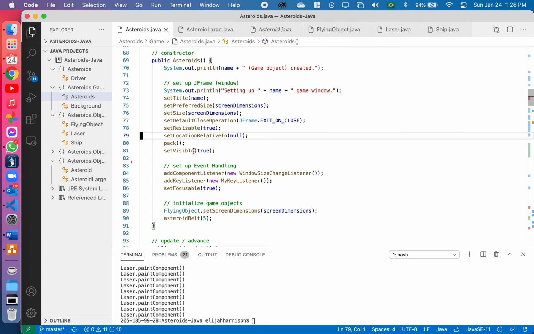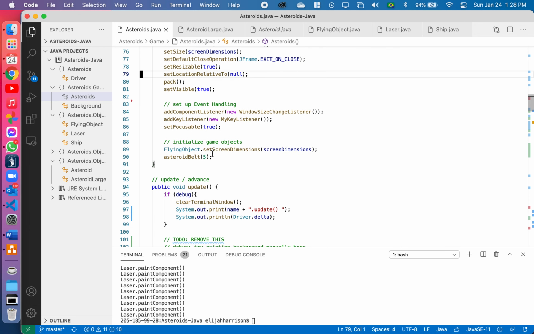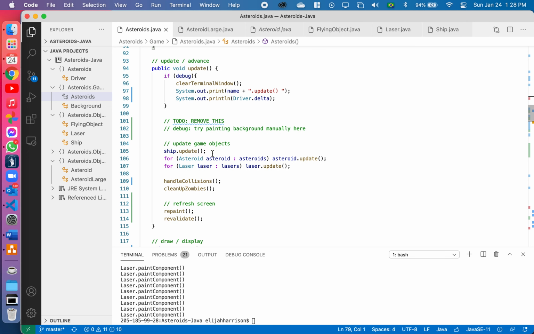This is also here. I don't really know what it is. Set visible equals to true. It will not be showing up unless it is set visible, right? All fine and dandy. That constructor is explained.